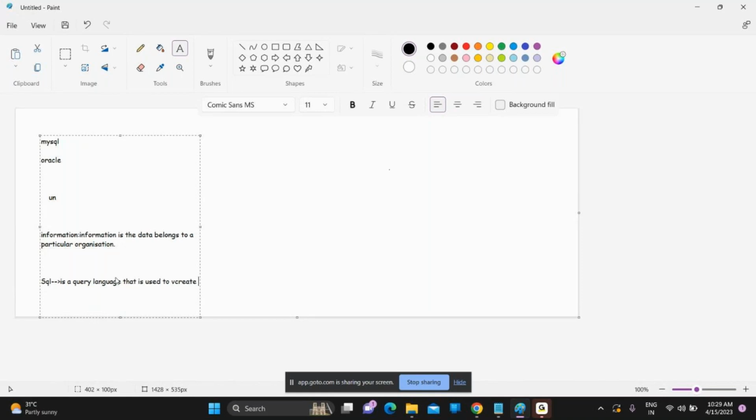SQL is a query language that is used to create, maintain, and retrieve the data from relational databases. Someone will ask this question in the interview. Relations means tables only. When the data is in table format, we will use the SQL language. Relational databases are tables, and tables have only structured format data.